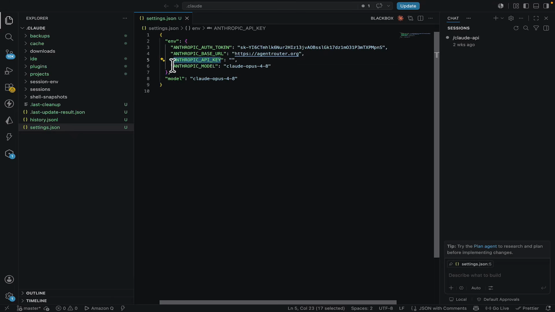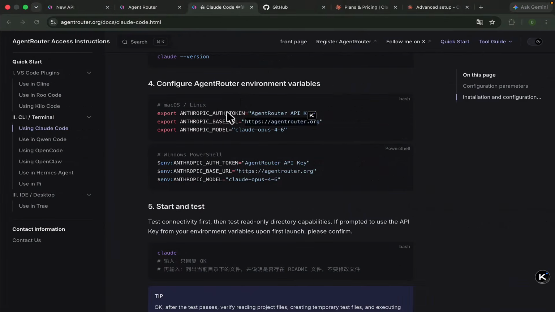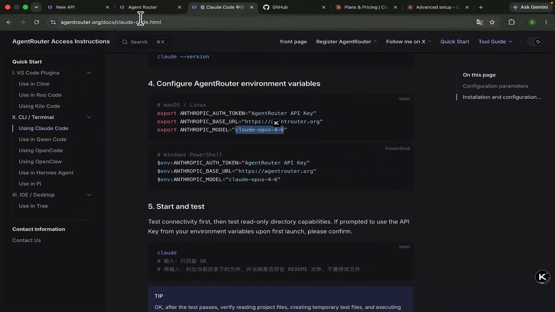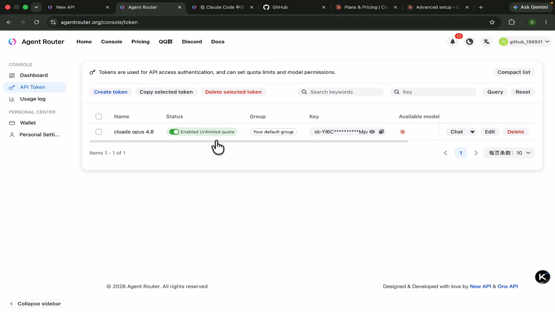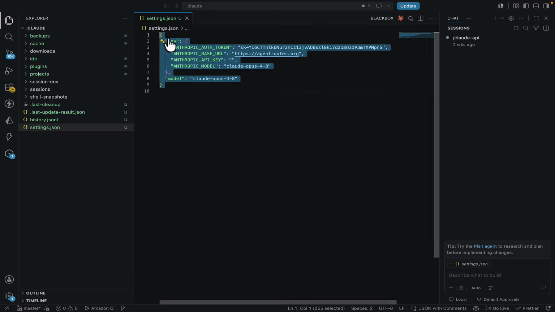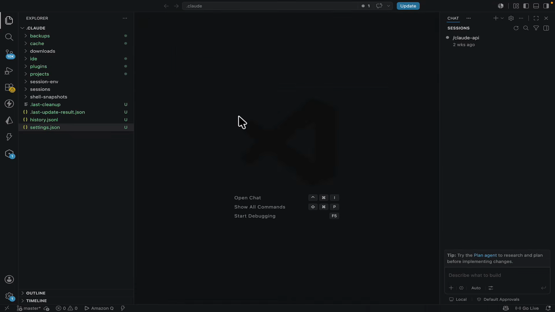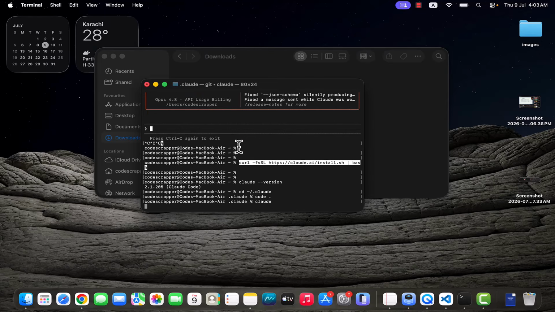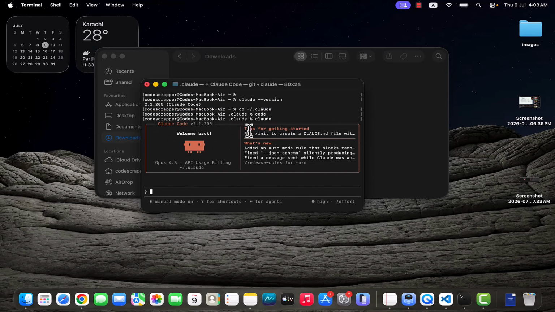The Anthropic API key, and the Anthropic model will be Claude Opus 4.8, which is mentioned in the documentation. Here is the 4.6, but I will use the 4.8 because when I created the API, I decided to use the 4.8 model. That's why everything is now set up, and you just go to your terminal and then run the claude command, and then Claude Opus Claude Code will run. Yes, here Claude Opus 4.8 is here.